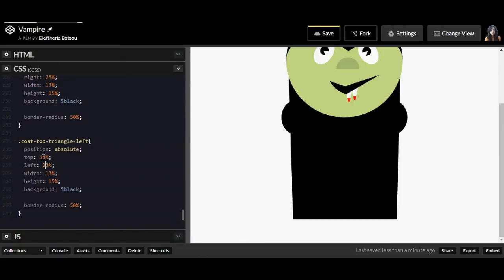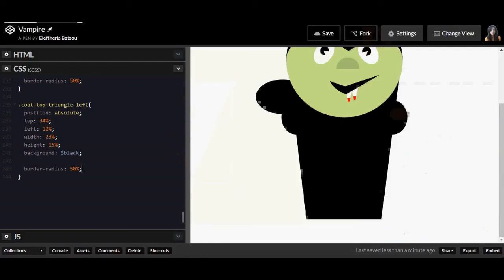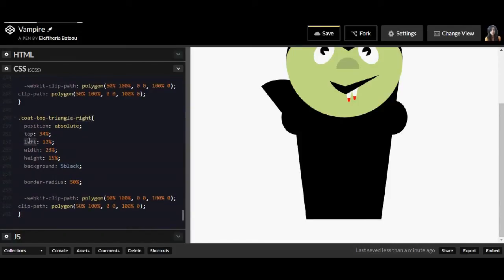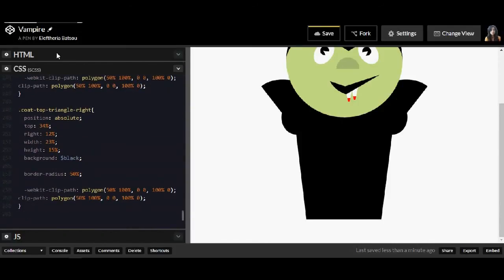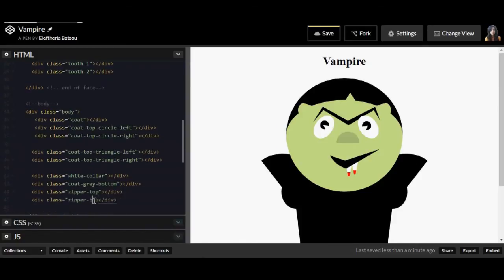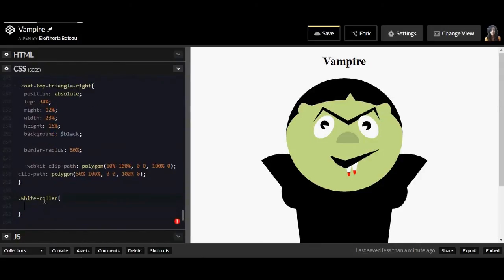Once again, go to the clippy tool and make a nice little triangle. Yep. Okay. I like that effect here. And we are ready to continue now. I will put some last details, like the collar, and maybe a zipper, and something like legs in the end.